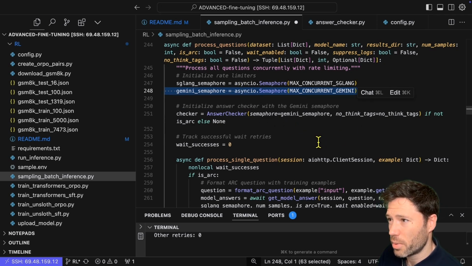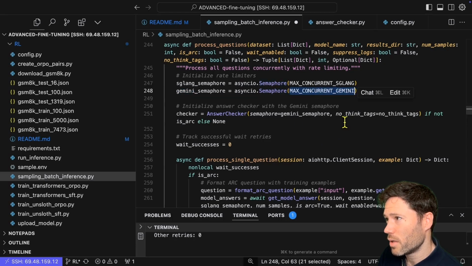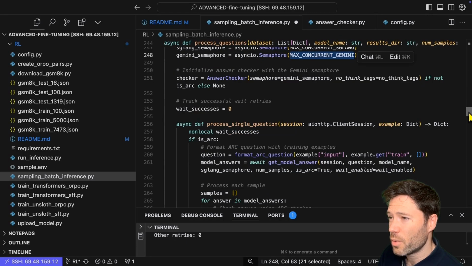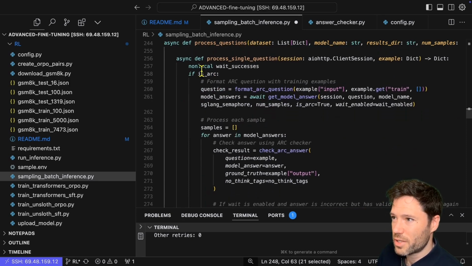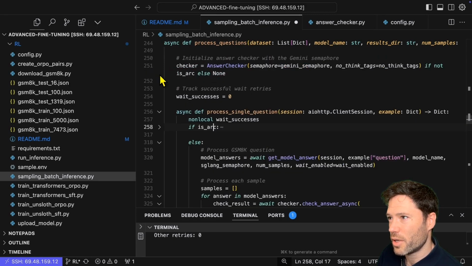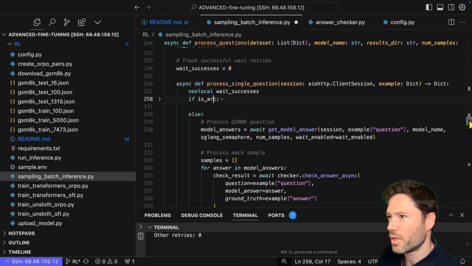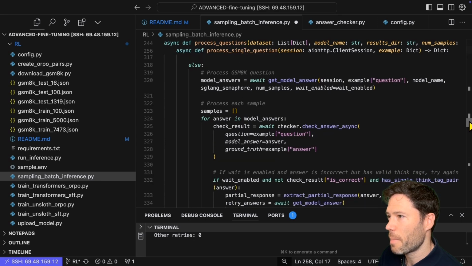So we need to set up an asynchronous process using a semaphore, with some rate limits. We also need to initialize our answer checker. That's just what I showed earlier, before we can move to processing a single question. To process the questions, we're not going to be interested in the ARC section. We're going to be interested in the other case, for GSM 8K.